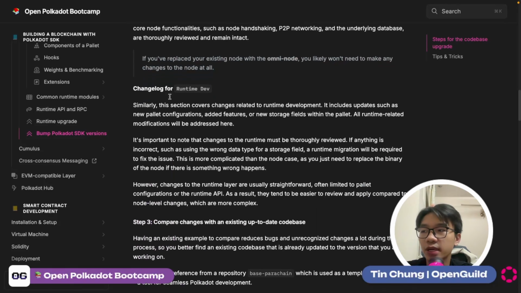The changelog for the runtime dev, similar to the previous section, covers changes related to runtime development. It includes updates such as new pallet configurations, added features, or new storage fields with pallets, and any runtime related modifications will be addressed here. It's important to note that changes to the runtime must be thoroughly reviewed. If anything is incorrect, such as using the wrong data type for a storage field, a runtime migration will be required to fix the issue.